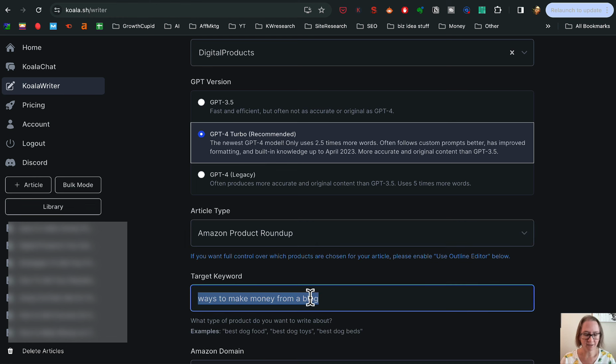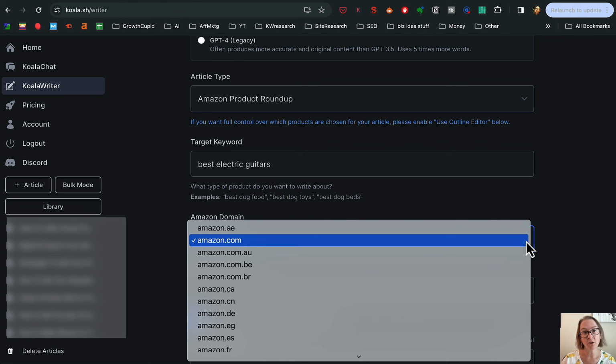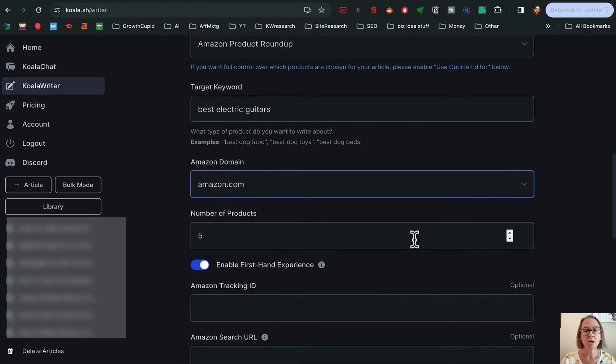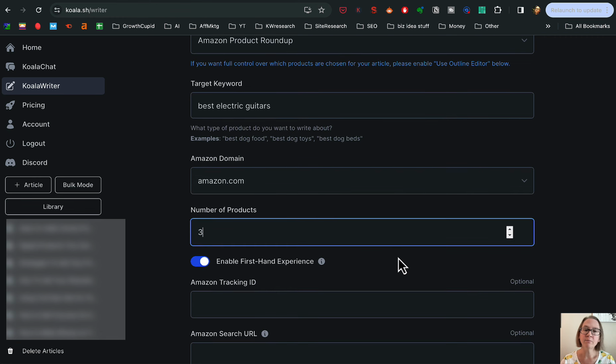Let's make our target keyword something like maybe best electric guitars. So if you don't target the US, you can select from the other Amazons right here. You can also change the number of products that you do. I like to select 3. The default is 5, but often I find 3 is enough. I don't want crazy long articles anyway. So I pick 3 products here.